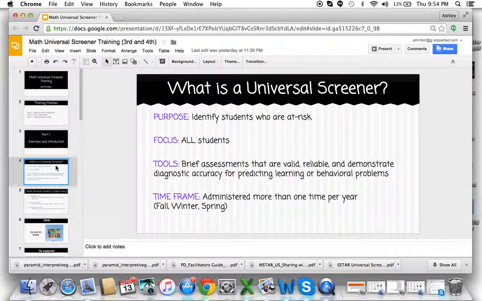A universal screener's purpose is to identify students who may be at risk in your classroom. This assessment will be given to all students. They are brief assessments that are valid, reliable, and demonstrate diagnostic accuracy for predicting learning or, in some cases, behavioral problems. We are administering this to our learners 3 times this year, in the fall, the winter, and the spring.